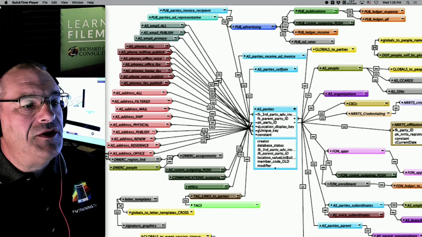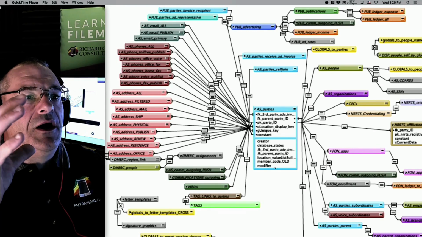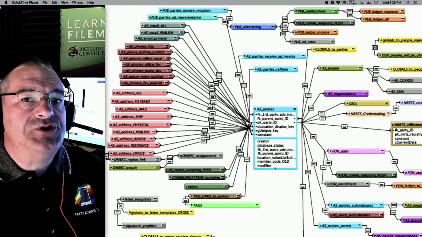So what you have to do is build a layout. And for every layout you build, like a contact layout, you're going to determine what items you want on the layout.